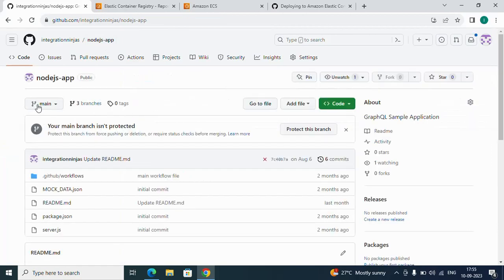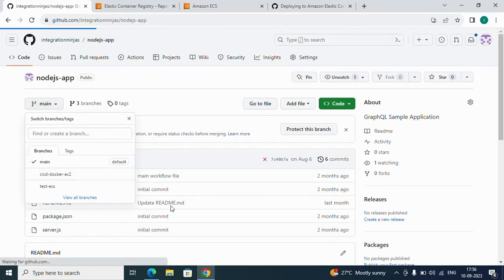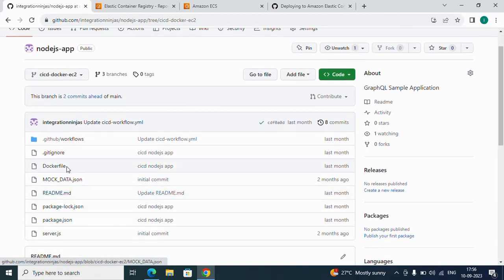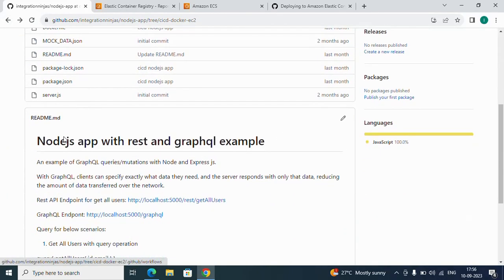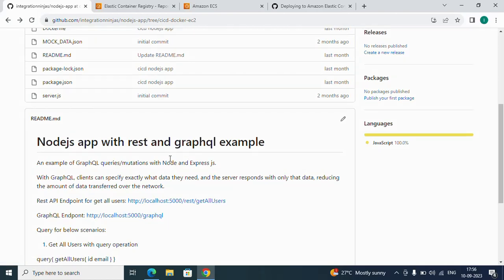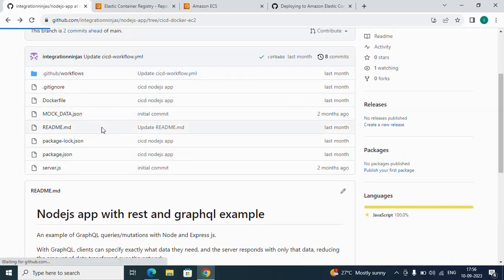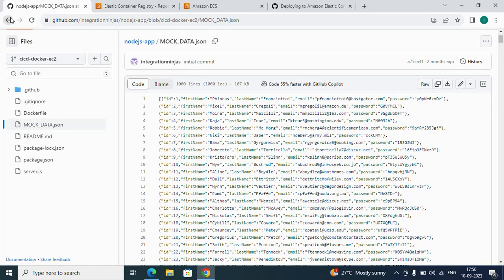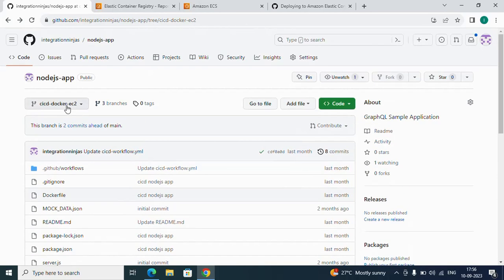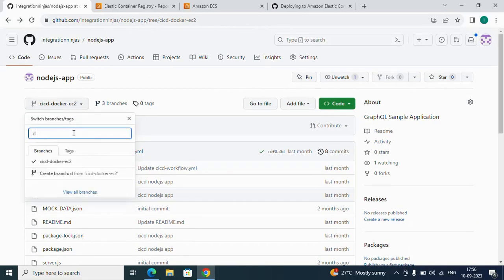Last time we deployed to AWS EC2, where we made use of this Dockerfile. So I'm going to create a branch on top of this so I can reuse this code. When we run this get all users, we'll get the user details, which will be available in this mockdata.json. So all details will be visible when we hit that endpoint. Let me create a new branch, deploy to ECS, from the CICD Docker EC2.